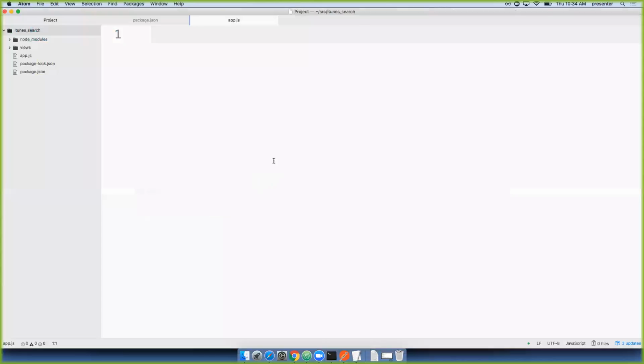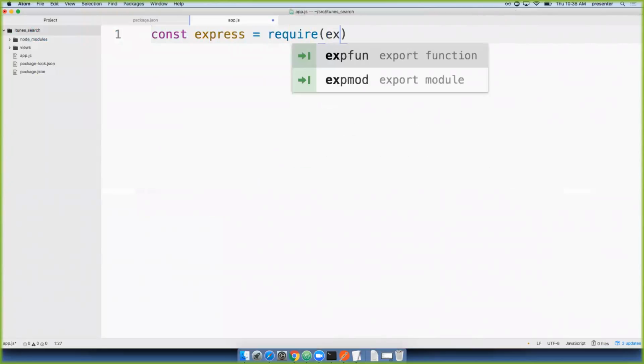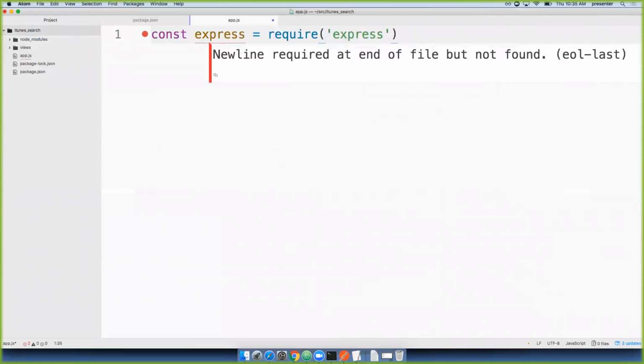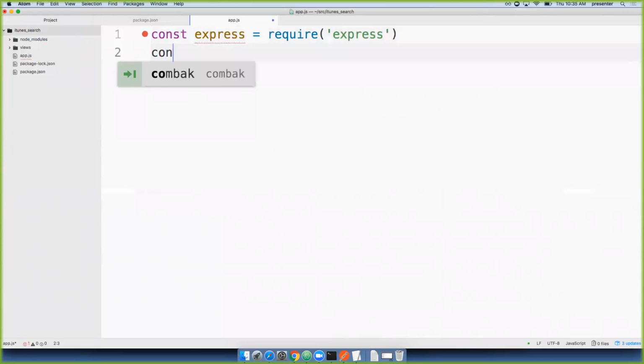All right, so now let's just make our Express server. So, const express equals require express, right? And then const, what else? I think I'm just going to do get for now, and I'm not going to do post.